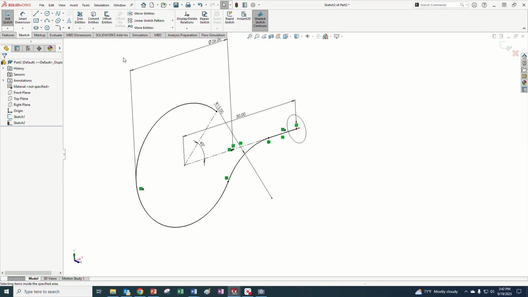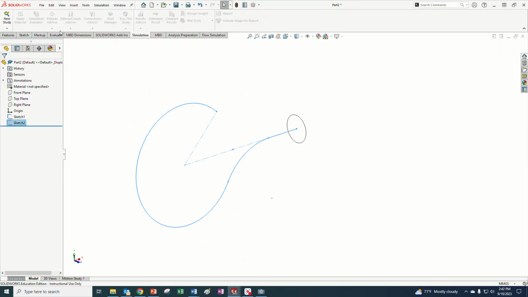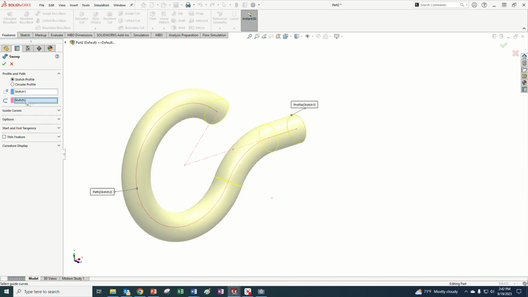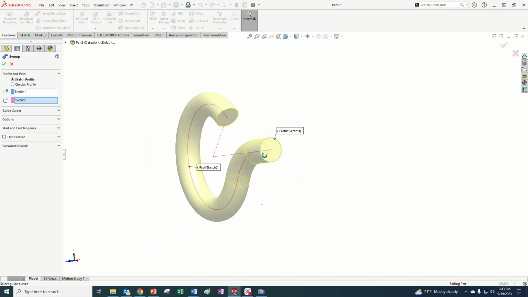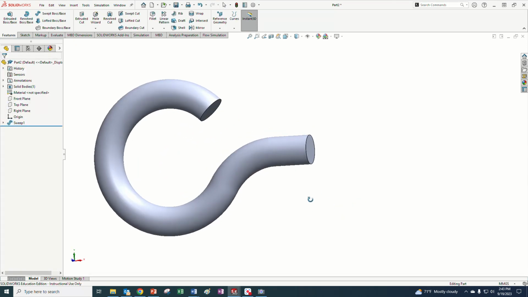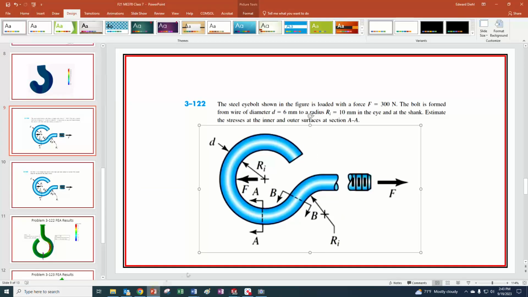And now I can just get out of this sketch and go to features, and it will sweep these two, and that will grab a hold of that. Oh, it already had that sketch, so you can see that it worked out pretty well. And that looks close to what we were trying to do there, right?